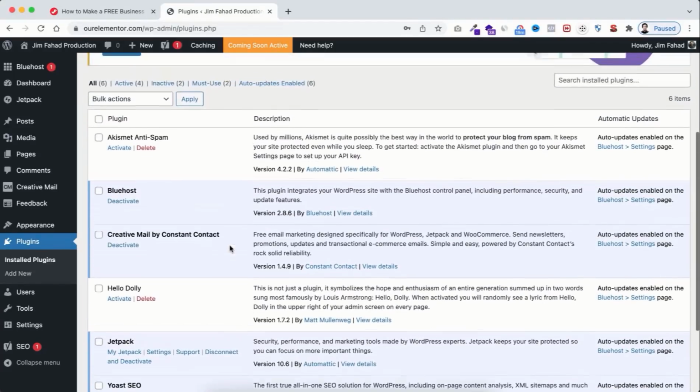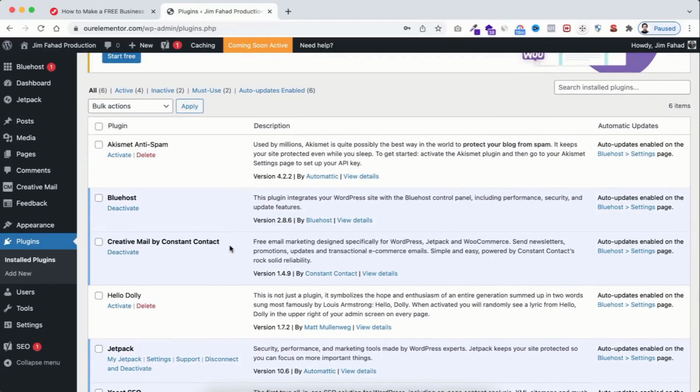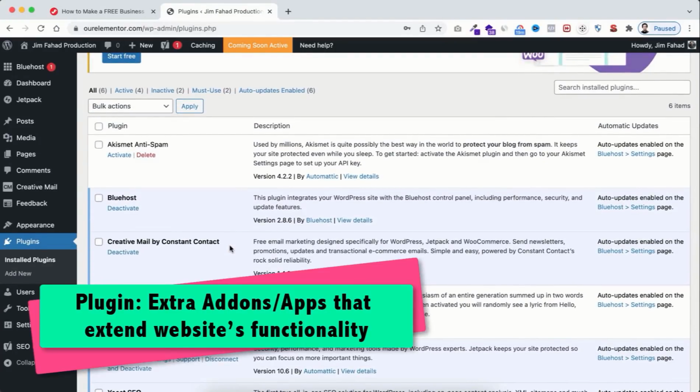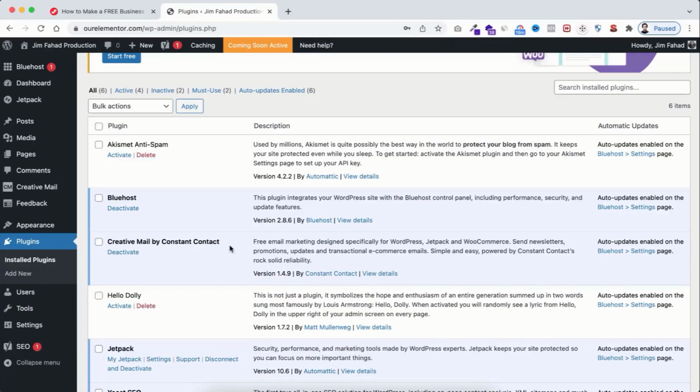By the way, if you wonder what a WordPress plugin is, it's basically an extra add-on or extra app-like thing that extends the functionality of your WordPress website. Let's say if you want to create your web pages by using a page builder, in that case you need to install a page builder plugin. If you want to rank your website on Google search, then you need to install a search engine optimization plugin. So whenever you need any particular purpose, in that case you should install that particular plugin.